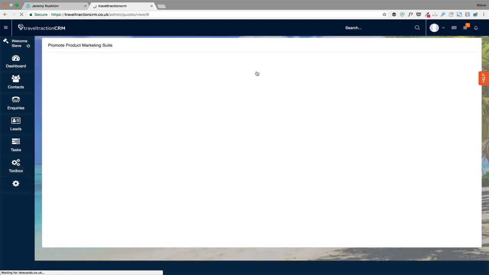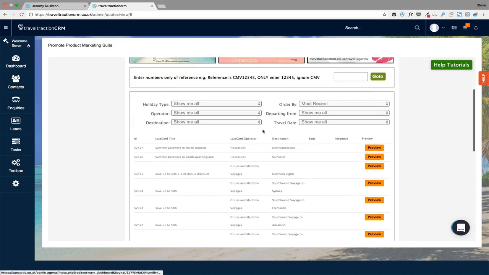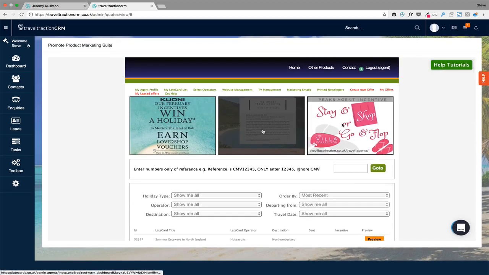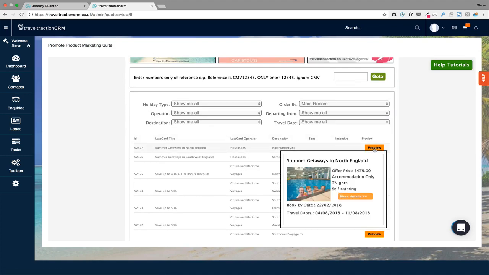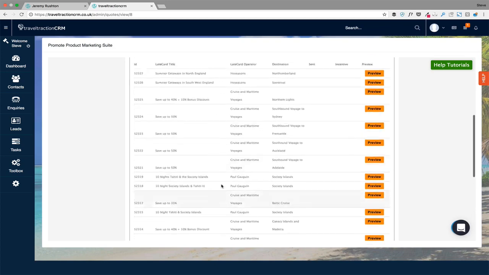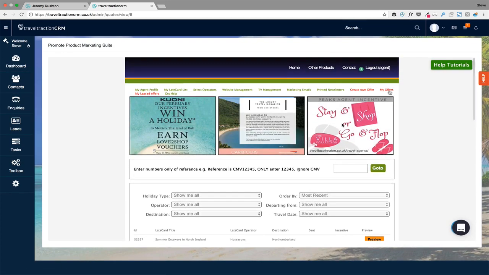So our promote product marketing suite enables agents to promote their own product and products of tour operators, and in fact of TTNG, for any of the TTNG offers that have been added to the system. So you can see here, this will be a host seasons offer, and there are 40 pages of offers here. You can also add your own offers, and you can create marketing emails at the same time using offers.